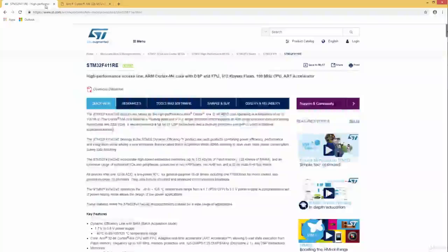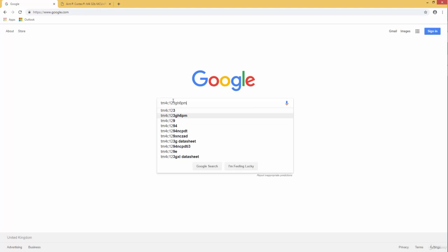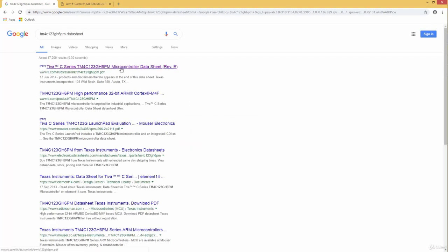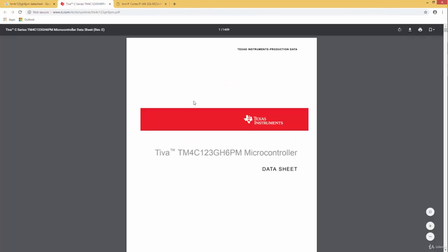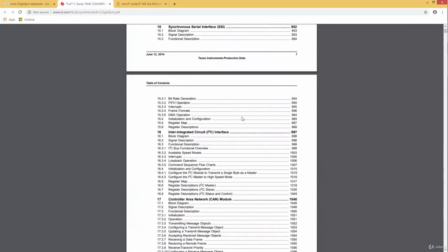Okay, so I'm going to come over here and go to Google and search TM4C123GH6PM, and I'm going to say datasheet. This is the TIVA-C board from Texas Instruments. I'm going to open this, and it's open over here. So over here, the datasheet has over 1,000 pages, but it's fine. We can still locate what we're looking for.